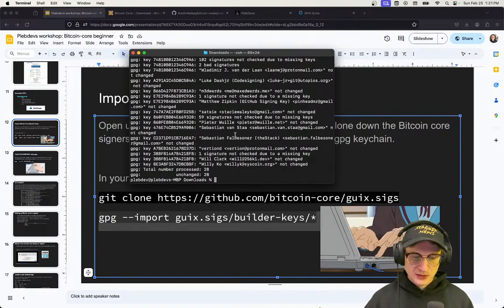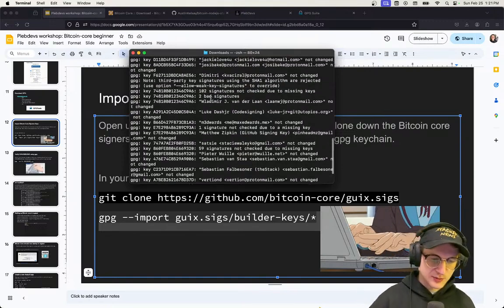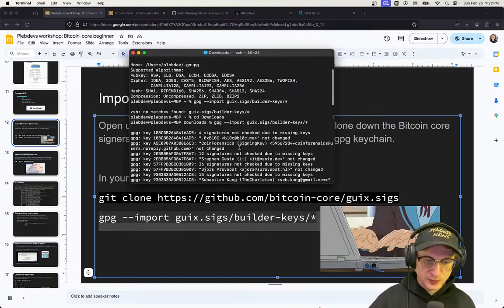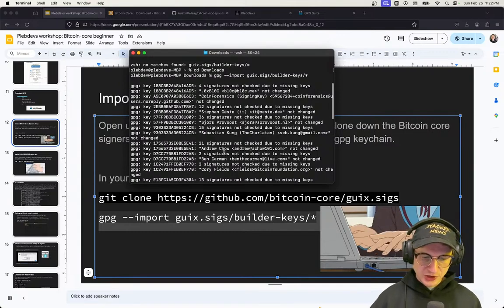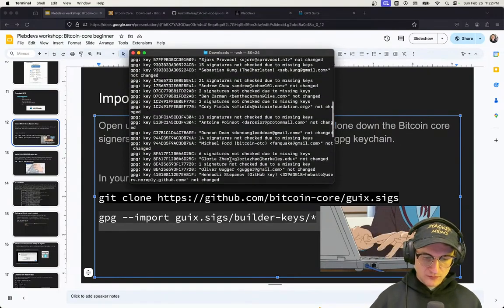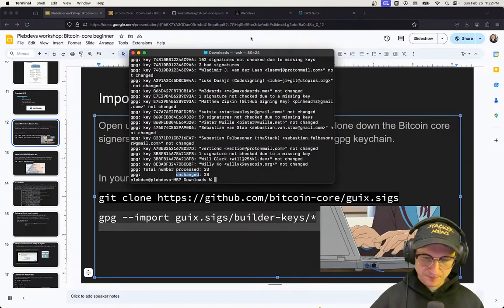Yeah, there we go. So it says processed 28, unchanged 28. That's just because I already had these signatures. But these are a bunch of Bitcoin Core developers, Andrew Chow, Ben Carman, Michael Ford. So all of their key pairs are here and they're gonna help us verify.